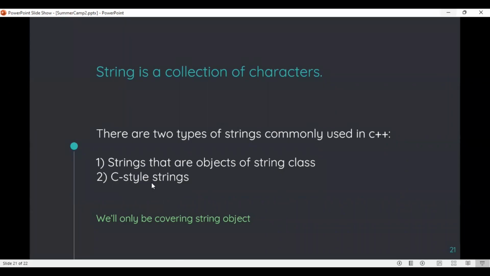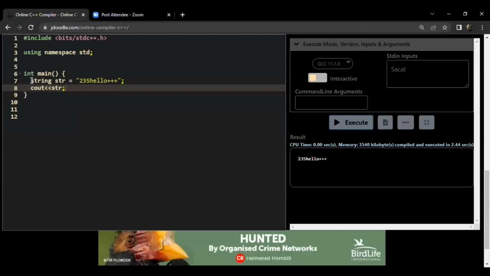We'll not be covering C-style strings because you won't be using it at all. I don't know if anybody uses it right now, and you definitely won't need it for competitive programming. You'll always be using this string object of the string class. So I'm going to teach you that. All right.